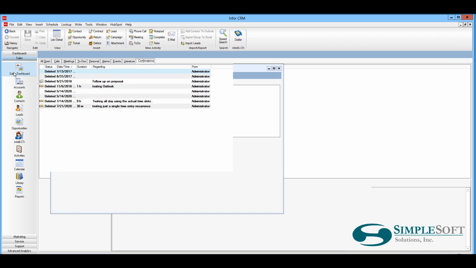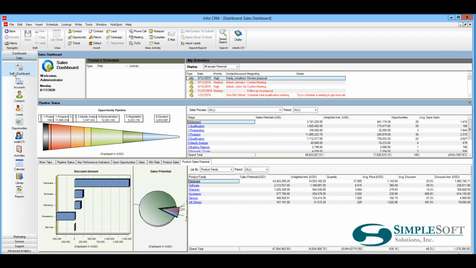You can access your dashboard. These are not as easily configured as they are in the web. But you can do this. It just takes some administrative actions to create these in LAN.